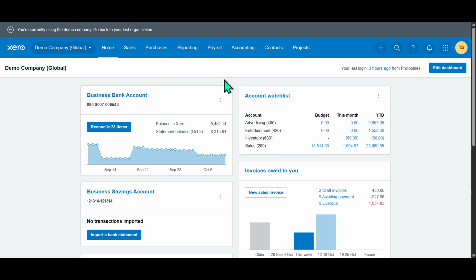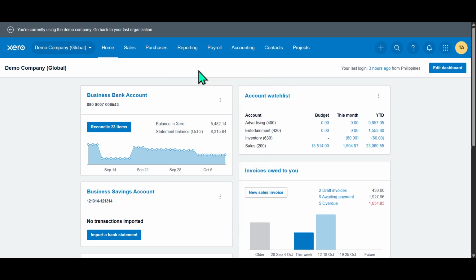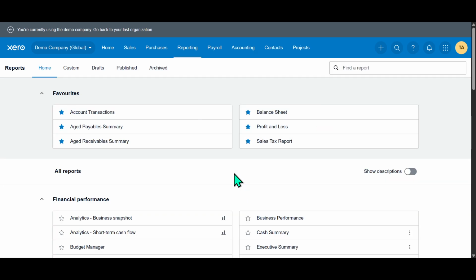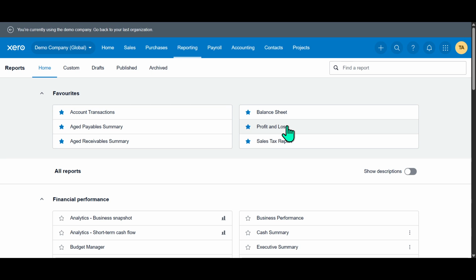To begin customizing your reports, you'll start by navigating to the top of your Xero dashboard. Here, you'll see a menu labeled Reporting. Click on it, and a drop-down menu will appear, offering a variety of options. From this menu, you'll want to select All Reports. This will take you to the main reports page where you have access to a wide range of report types. Choose the report you wish to customize. It might take a brief moment for the report to load, so just hold tight.